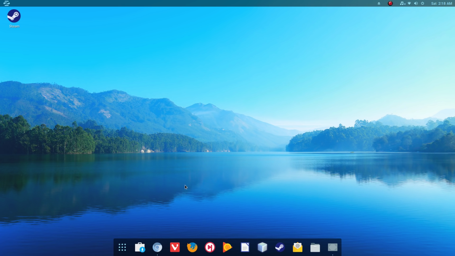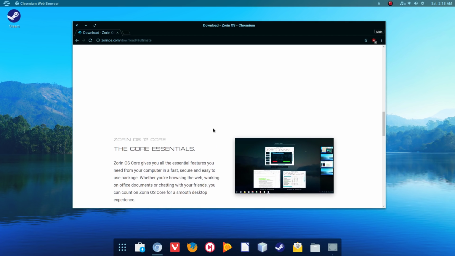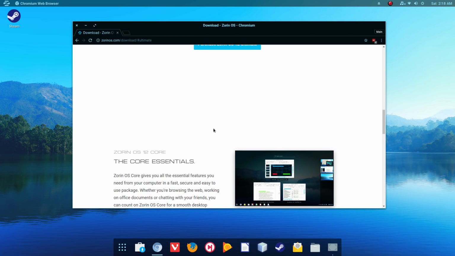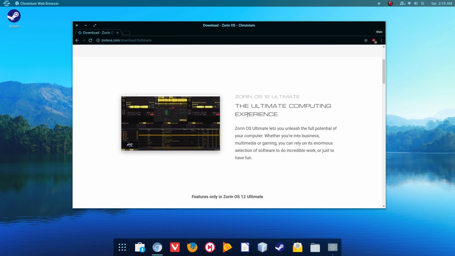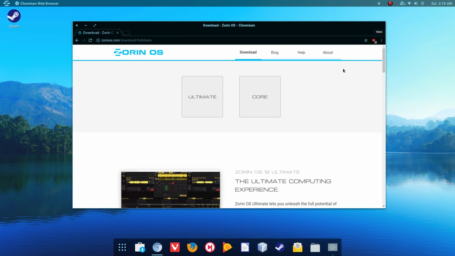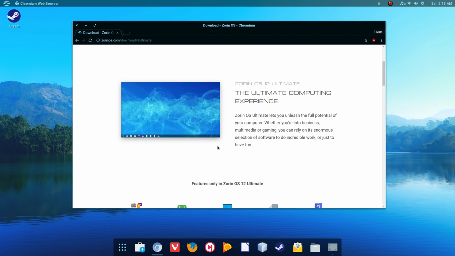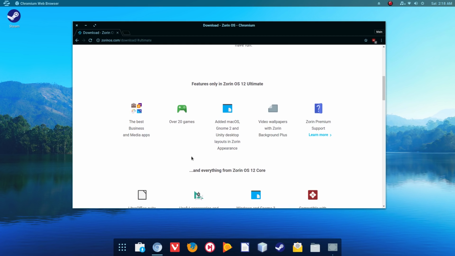Right now, that is the paid version of Zorin. Now, the difference between that and the free version, which is Core, right? You'll see here on their homepage. So if I were to click Ultimate, I go down below, you'll see right here.